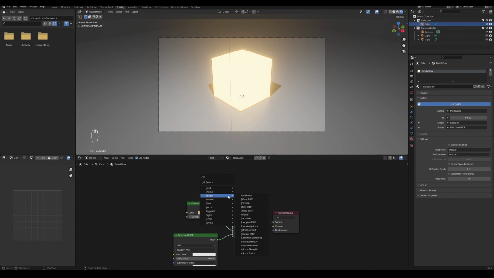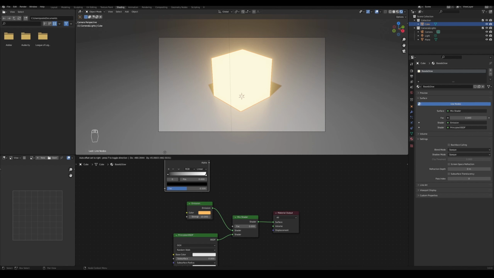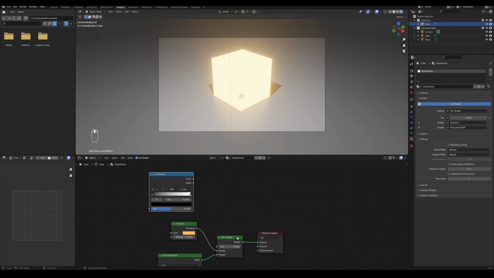So technically it works, right? Well, not yet. What we also have to work around is how to use the factor. So let's add a color ramp. And then we can plug the color ramp right into the factor of the mix shader.